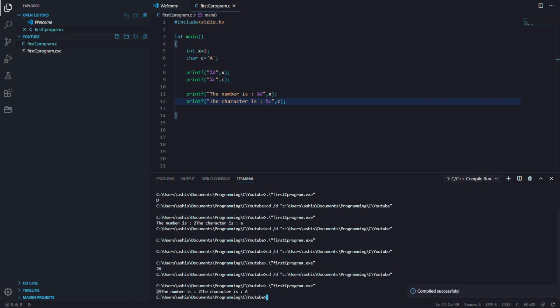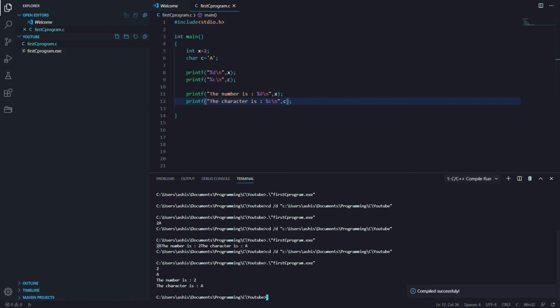Oops, everything is a mess here, so we will use \n. \n is just a new line. It represents just a new line, and it makes the output look quite impressive. Here we get the output, yes, the perfect 2a, the number is 2, the character is a, the perfect output that we wanted.